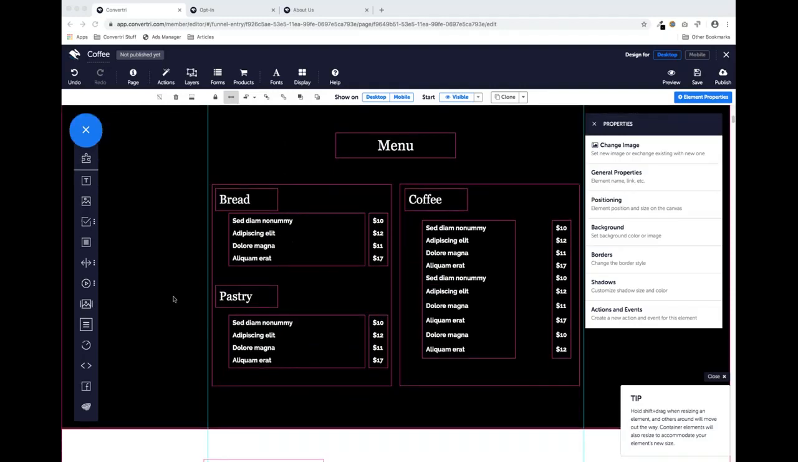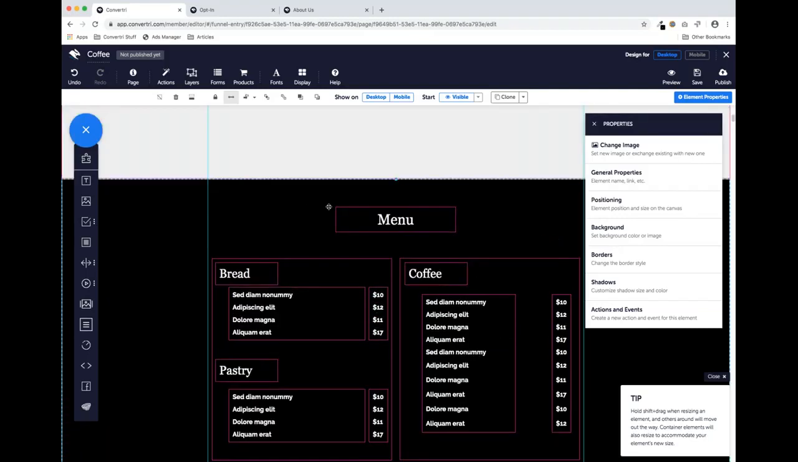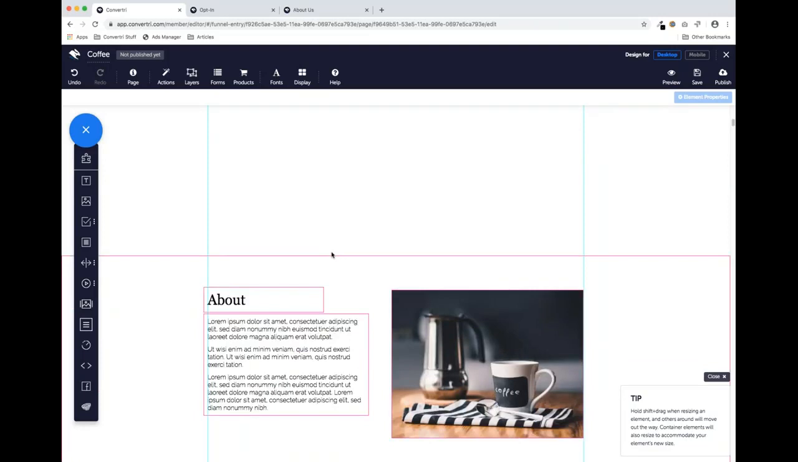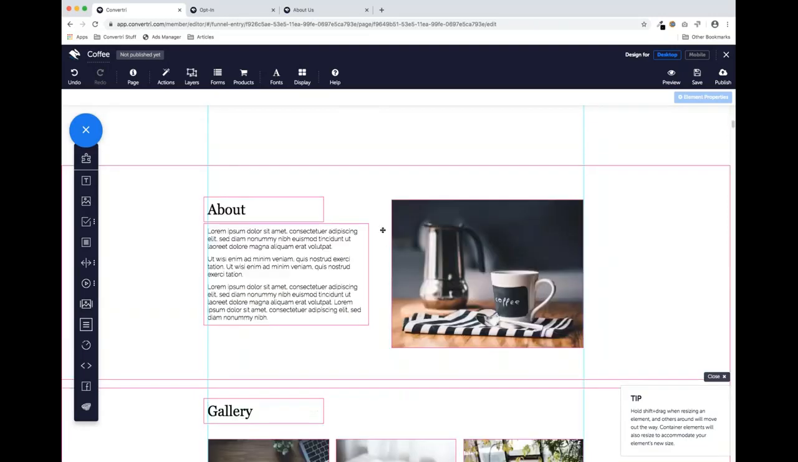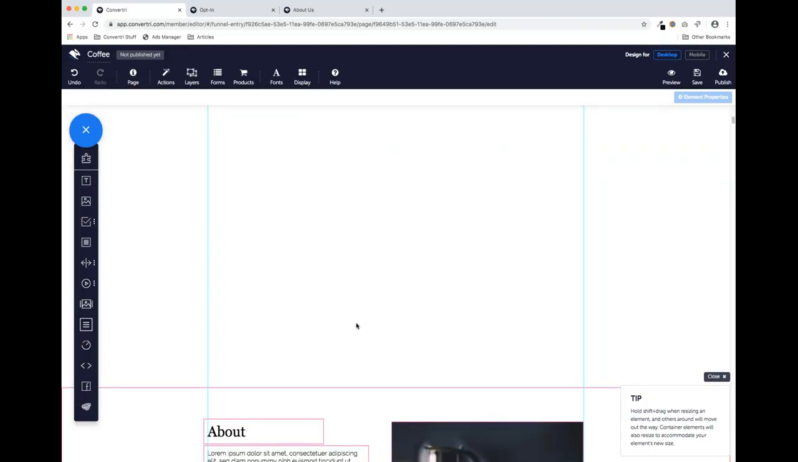So something else you can do. Let's say we don't want this menu section. So we're just going to delete that entirely. But now we've got this huge bit of white space here. And again, we could drag everything up. But if there's a big space there, then again that becomes quite a hassle.